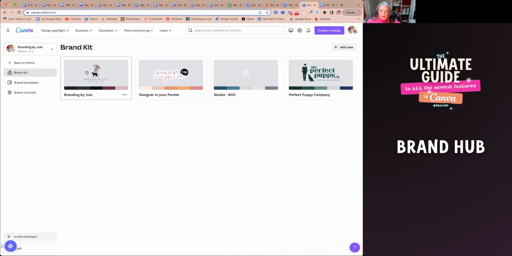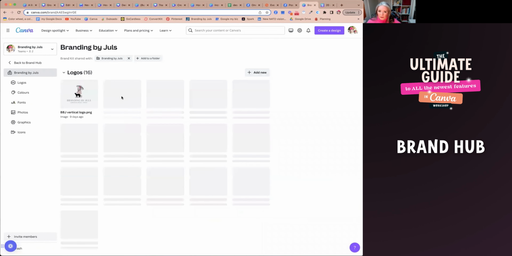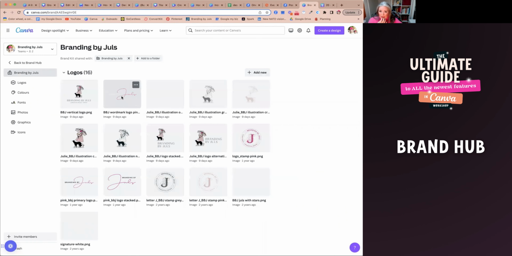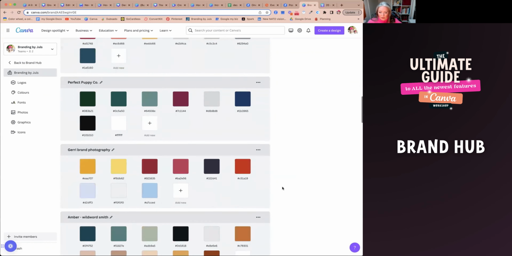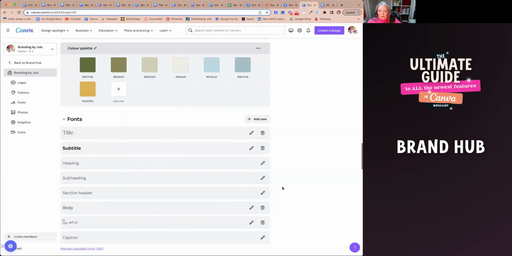They've changed it from the brand kit to the brand hub, and now they're giving you much more functionality in your brand kit. So yes, you have your logos, which you can upload, your colours. I've got some of my clients' colour palettes here as well, which I'll now separate out because I can now add other brand kits in here.